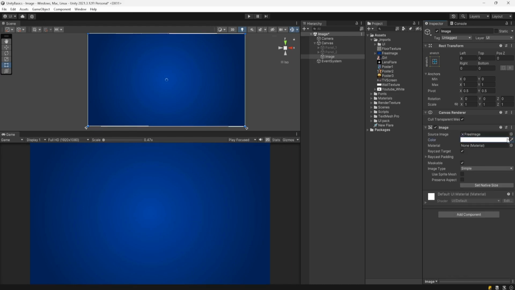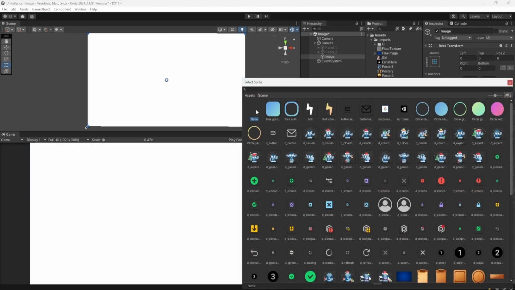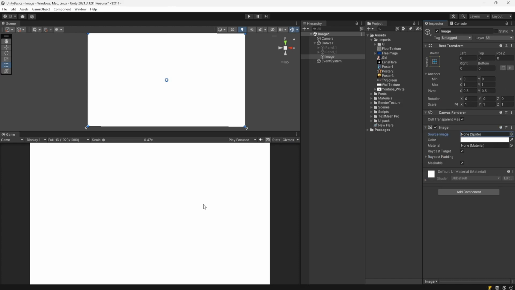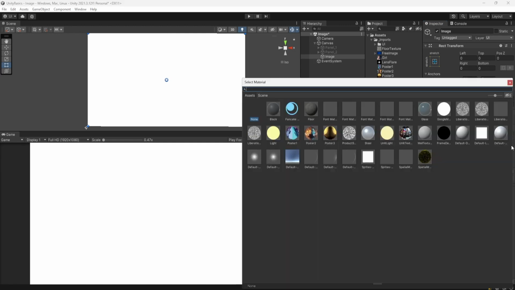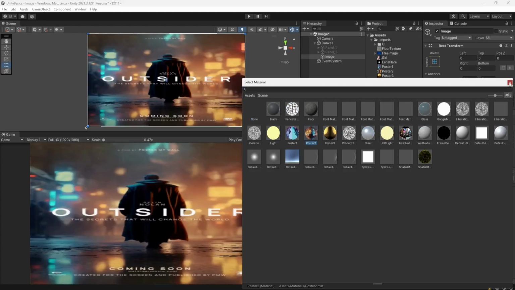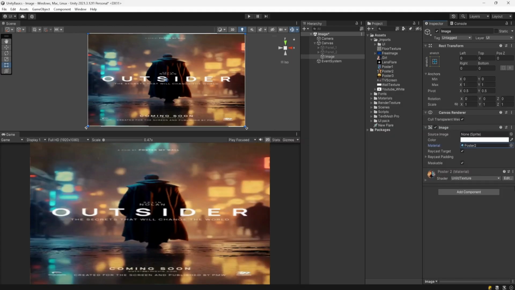Next is material. Instead of an image sprite, you can use a material as well. Let me remove the sprite. Now it is full white again because the color is white. And now click on this circle here, the material, and select whichever material you want to apply. Let's say I want to apply this poster. Now you can see the material is applied here.